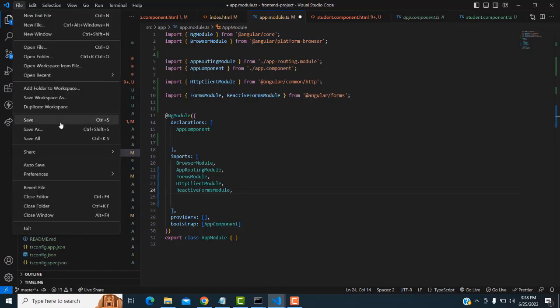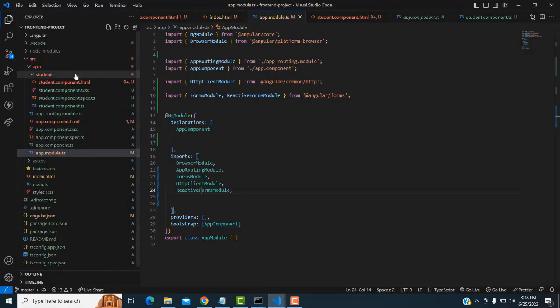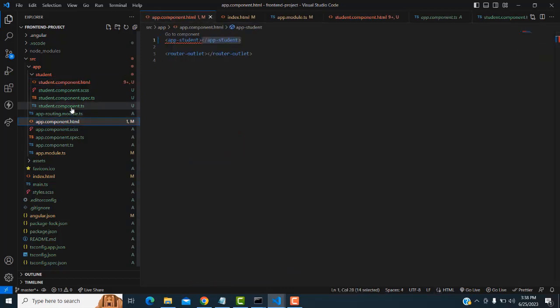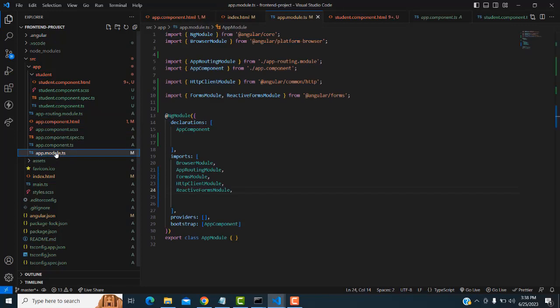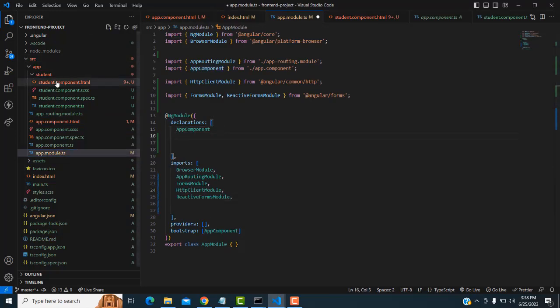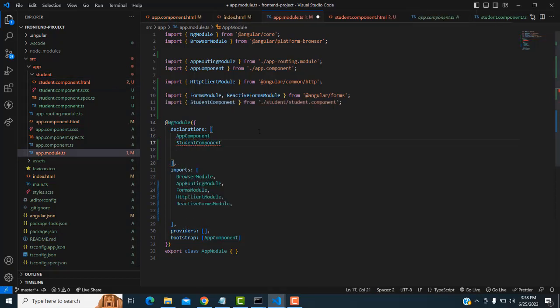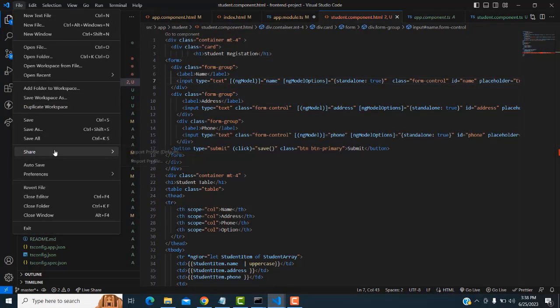Now let's save all, and go back to here. Here also we have to do something with the option. To solve it again, we have to go here and import the component as well. So you have to add the student component here. Student component, you have to write it here. That's the thing you have to write here. The error goes away.